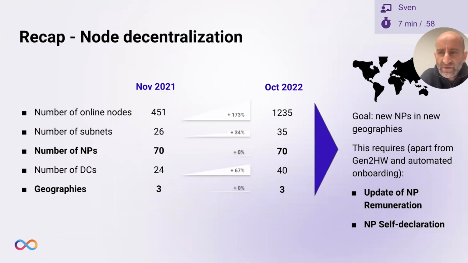And again, this is a topic that's also a very active topic on the forum. So feel free to join any discussion on node decentralization and the topics I'm going to discuss right now. Just to recap from the Global R&D in October, the IC network has already been quite decentralized compared to, let's say, the launch date. So in a year, as you can see from this slide, we've grown from about 450 nodes to 1,200 nodes. We've grown in terms of number of different subnets, as well as in data centers. We now have 40 data centers on which all the IC nodes are running.